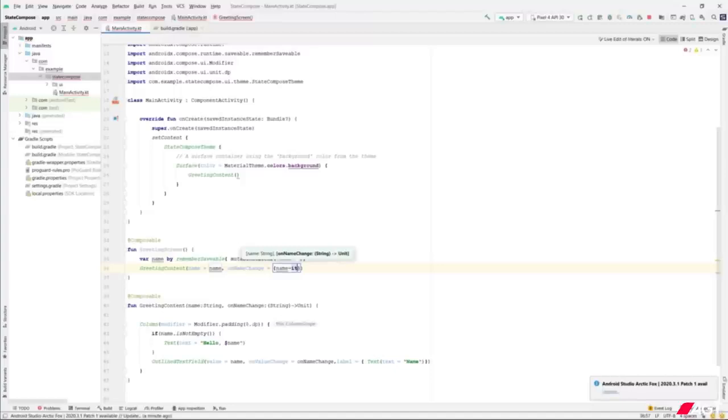Greeting content has access to the state as an immutable string parameter as well as a lambda onNameChange. Lambdas are the most common way to describe events in a composable. Our lambda takes a string as a parameter. The state goes down from the greeting screen to our greeting content, and the events go up from our greeting content to the greeting screen. This makes greeting content more testable and reusable.